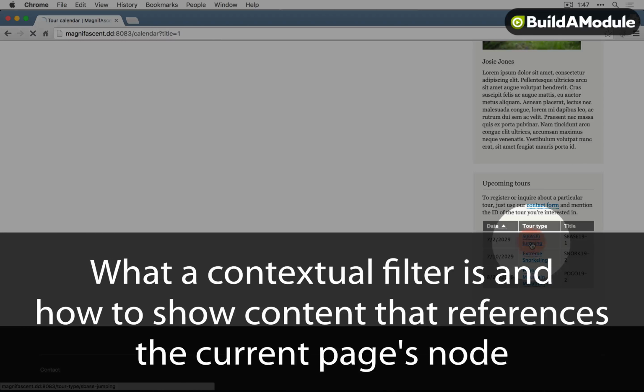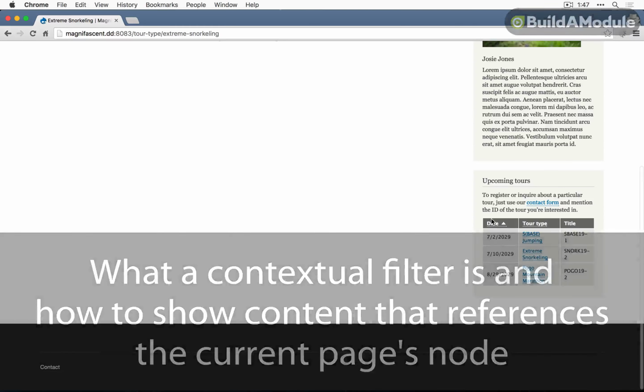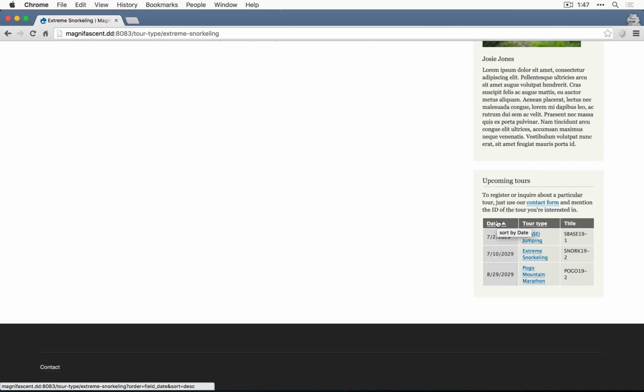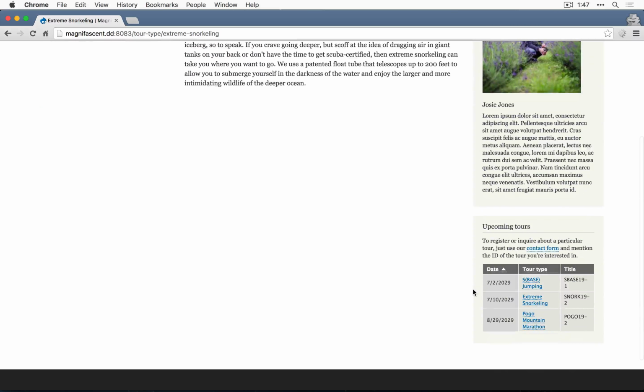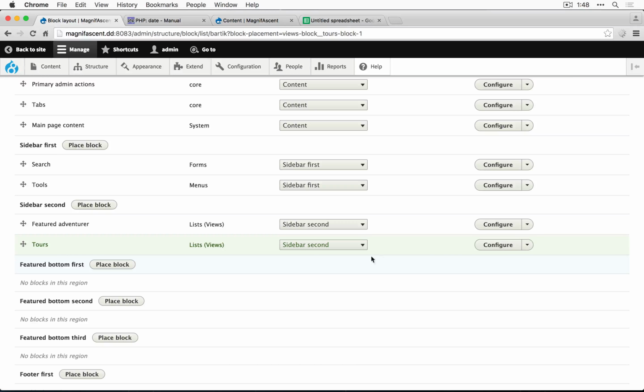So we can jump to each of the tour types by clicking on it here. And when we do, the one thing that it's not doing is filtering by tour type. So on extreme snorkeling, we should only see the extreme snorkeling tour. What we need to do in views is make a connection between the page that we're on, in particular the node ID of the page that we're on, and the node ID that we're going to use to filter this tour type.